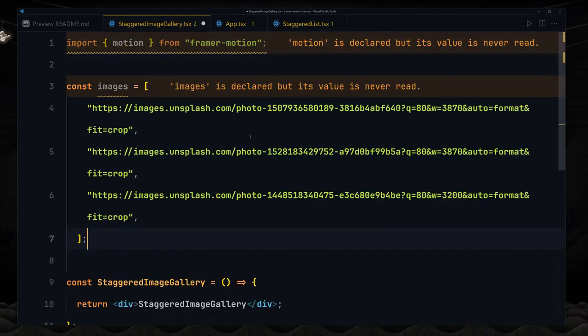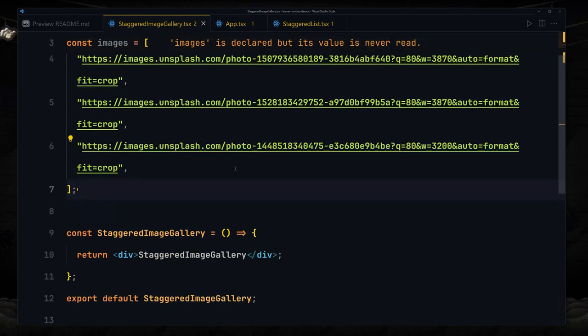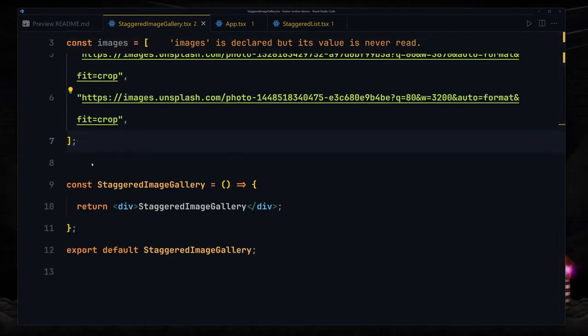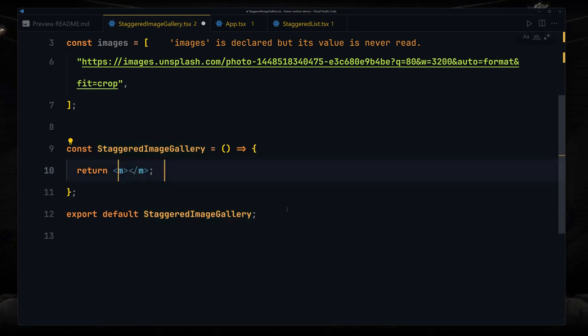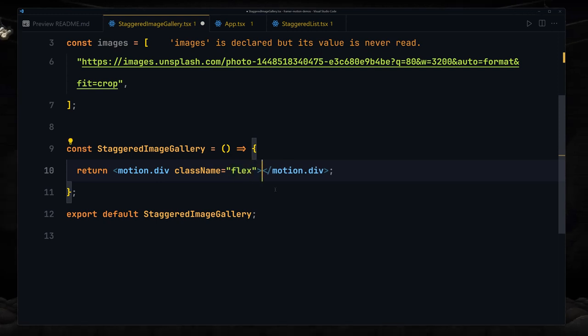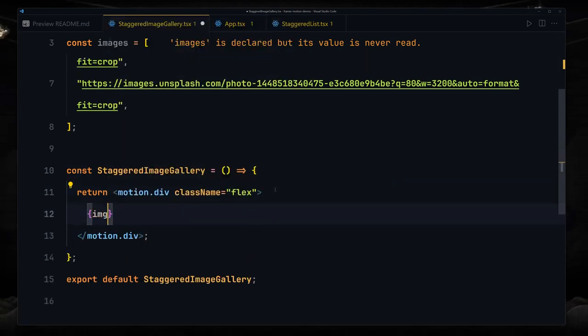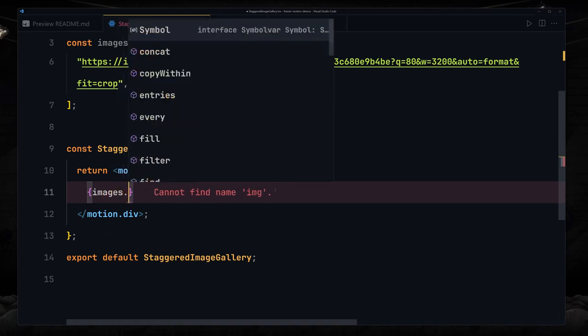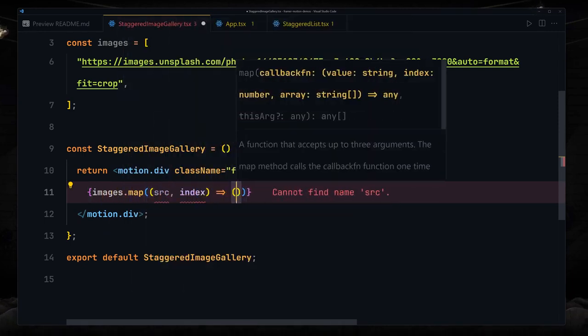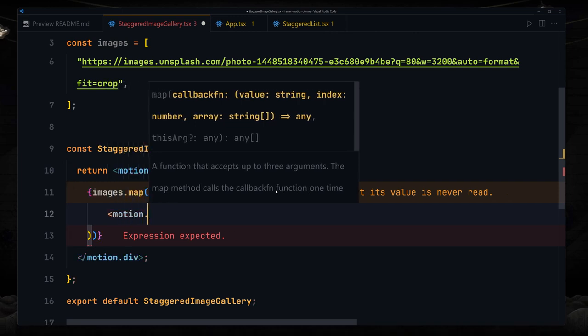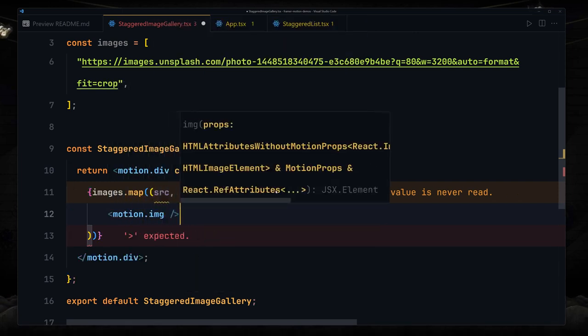We also have to define these images, which you can get from my GitHub repository, or if you want to provide your own, you are more than welcome to do that. So I'll remove that from here and change it to motion.div, and here we have to specify the className of flex. Now inside this div, I'm going to iterate over all of the images. I'll use the images.map method, and it's going to take the src and also the index, and inside there I'm going to use motion.img.